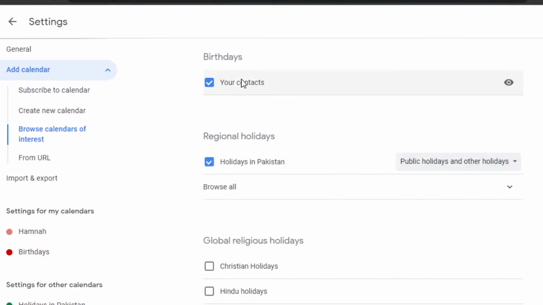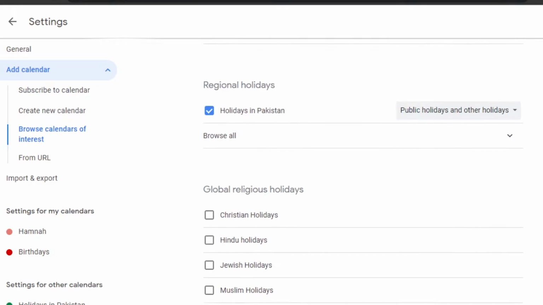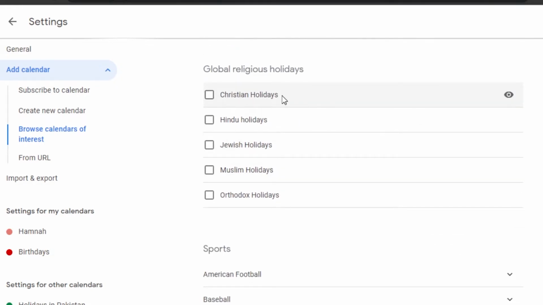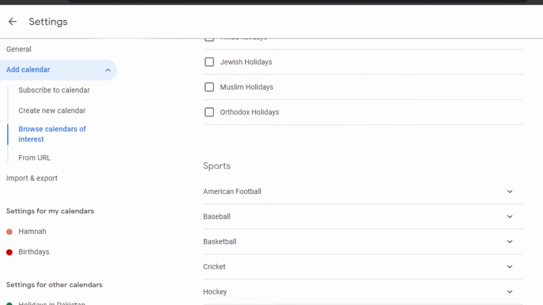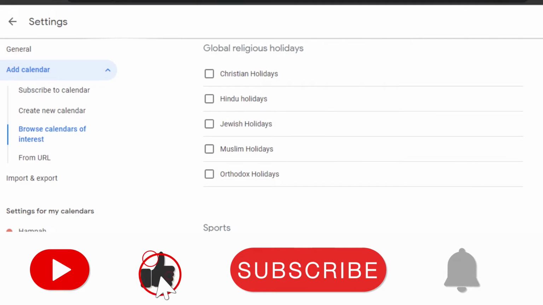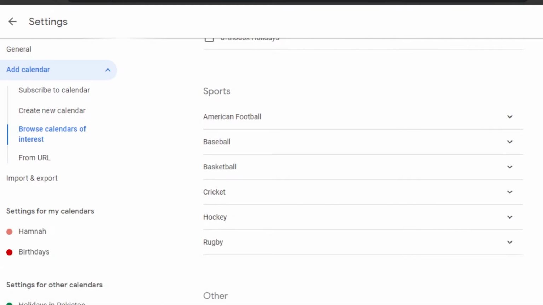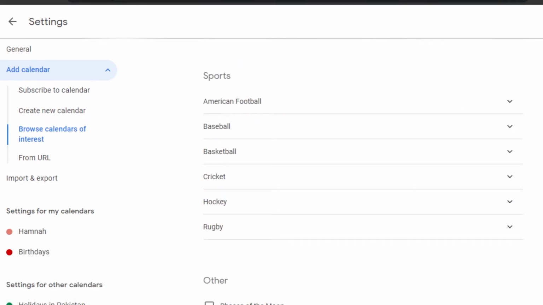When you open this up, you will find a bunch of different calendars to choose from, such as Christian holidays, Jewish holidays, Muslim holidays, and Hindu holidays. So you can select different calendars that mark different holidays for you. Then we also have sports, such as American football, cricket, and others. And we also have the option to add a phase of the moon calendar in our G calendar.